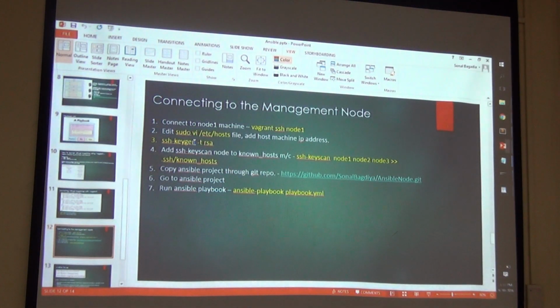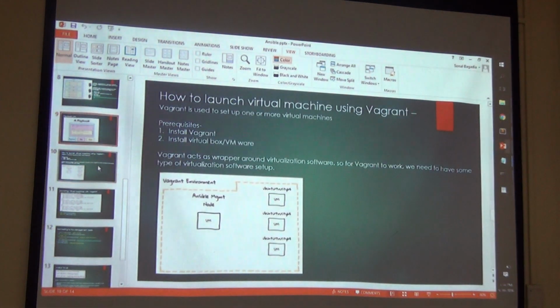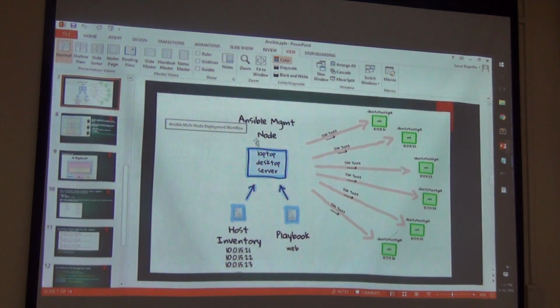Once the virtual box machines get launched, we'll connect to this Node 1 machine. Node 1 machine means the controller machine, where Ansible will get installed. We'll add the IP addresses of the other machines where we want to deploy things. So we'll edit the etc hosts file and add the IP addresses. We'll generate the SSH key, and then finally we'll run the playbook. We have already discussed in a previous screen that SSH is needed to connect to any of the machines.